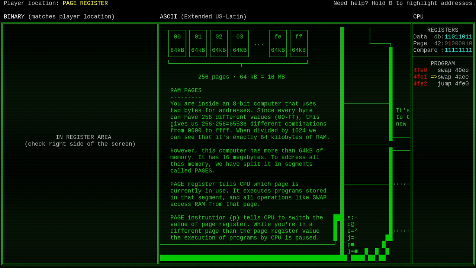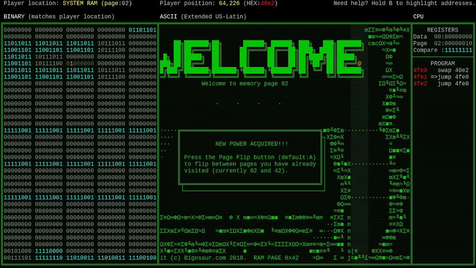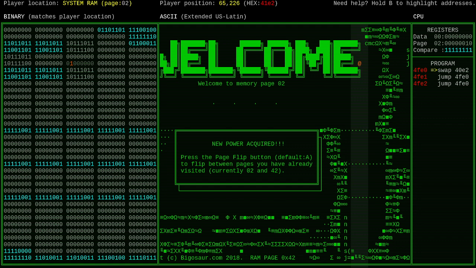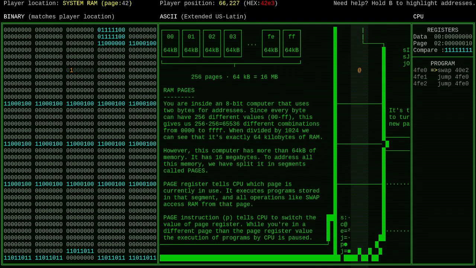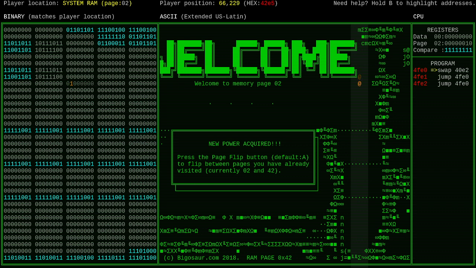Okay. Why did it swap? I see that it moved a bit, but now I can't break out of this. I'm stuck. What am I supposed to do? So it swapped and then it jumped to some code that I can't quite reach. Moved that bit. Okay, I think I see what happened.